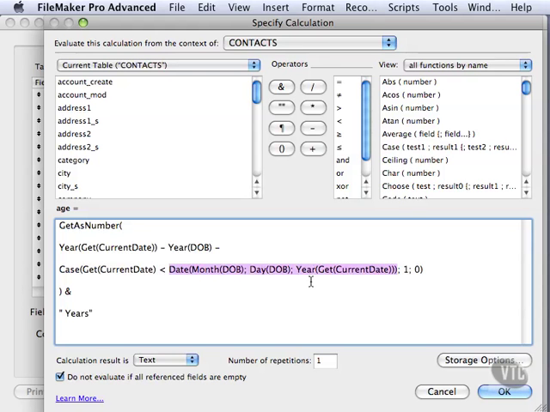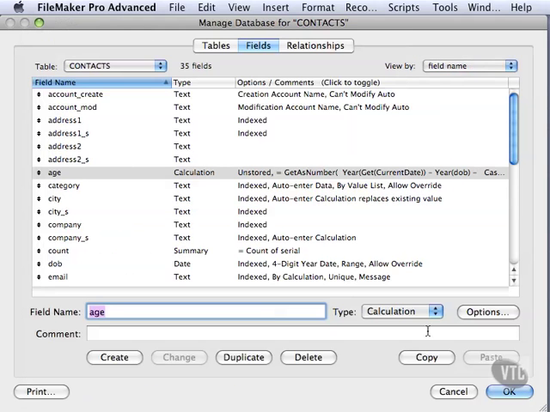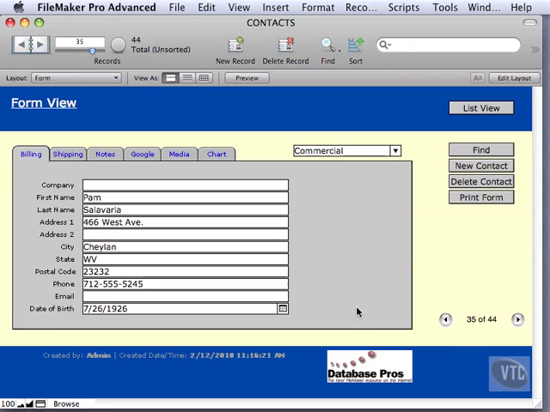That makes it so that we know the date of birth is in the current year as well as the current date. That way we can compare the month and the day together to see which one's greater. And depending on that, we're either going to subtract 1 or 0. Because remember, there's a subtraction here. So either we take 1 year off or take no years off. And then we concatenate on years and we're set. Simple little formula. Maybe not so simple, but we're starting to get more complicated here.